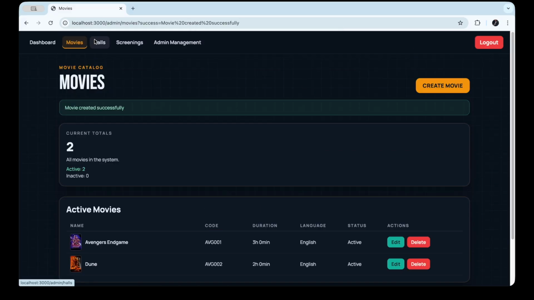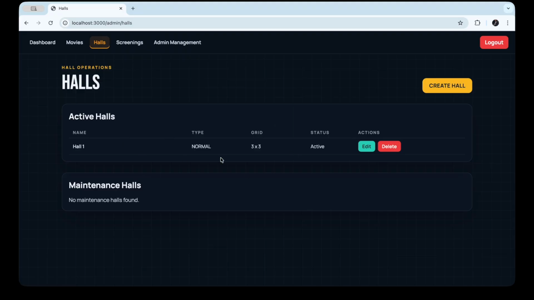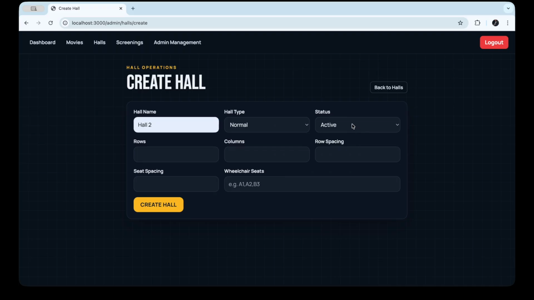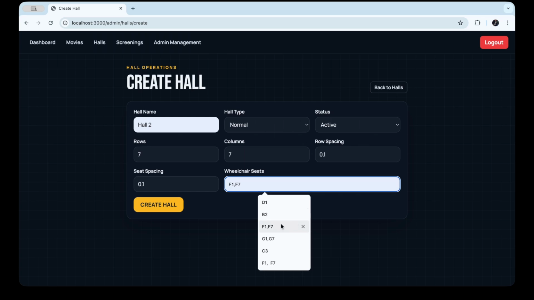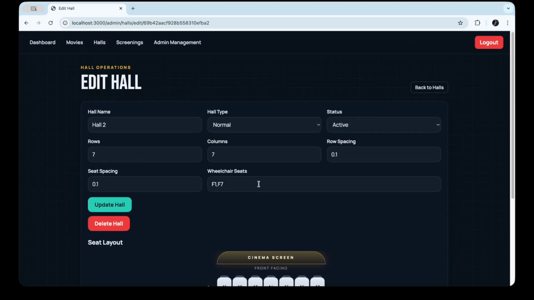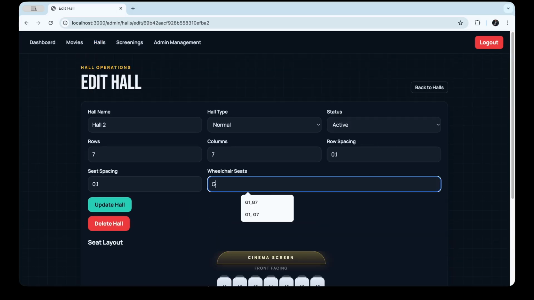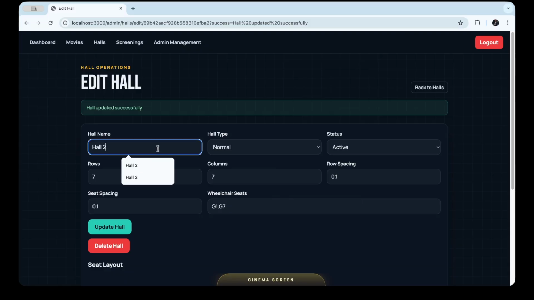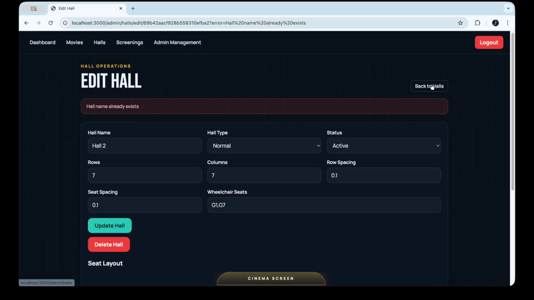Moving on to halls, we have active halls and maintenance halls. So here's how you create a hall. You can just fill in the fields as such. And yeah, it creates a new hall. And now editing the hall, I'll just demonstrate how we can edit the wheelchair seats. You can just put the letter and the number, and after you update the hall, it will change the wheelchair seats. There is also validation, such that you cannot create a hall name that already exists.